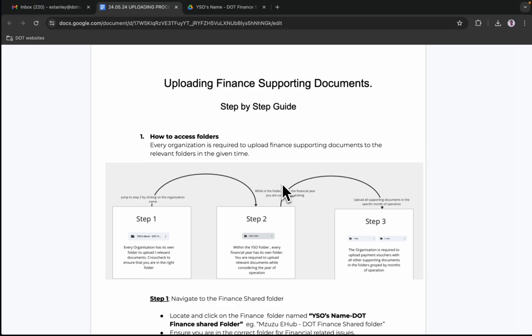Let's start. Each YSO has a specified folder that has been created specifically for the organization. Once you access that, the first step is to click on your organization's name folder. Once you are in that folder, you're going to find financial years separated with their folders. For example, maybe it's Mzuzu GitHub financial shared folder. Once you're in, you'll find another folder with maybe 2024 to 2025, meaning that's the financial year that you're going to be dealing with.